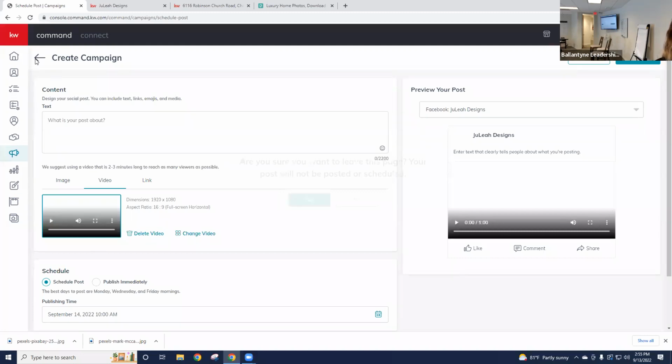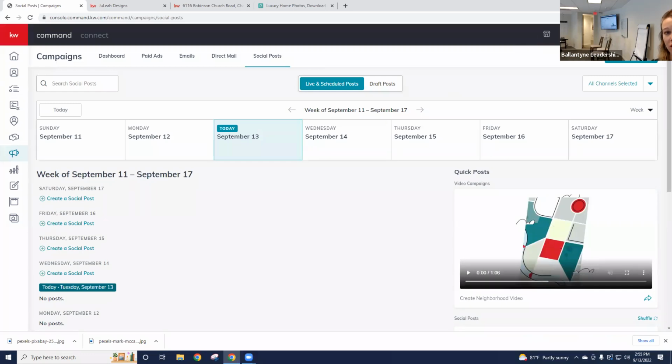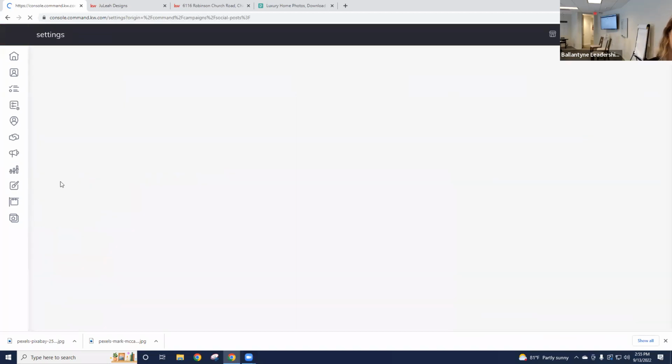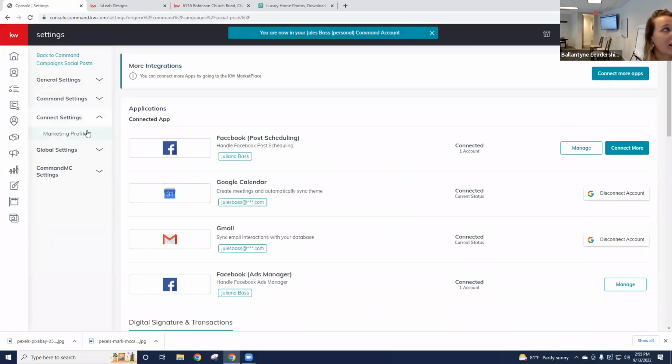So that's the quick post. Your marketing profile, good thing for everyone to know anyway. So under your name and settings, we're gonna go to connect settings on the left-hand side in marketing profile. This is the important section because this is where all your information pulls from.